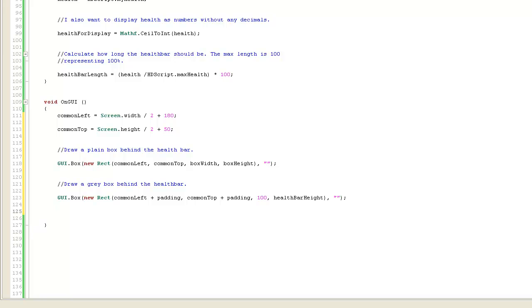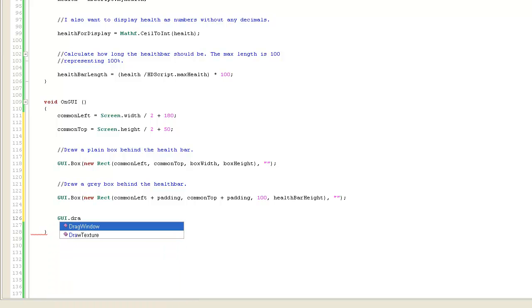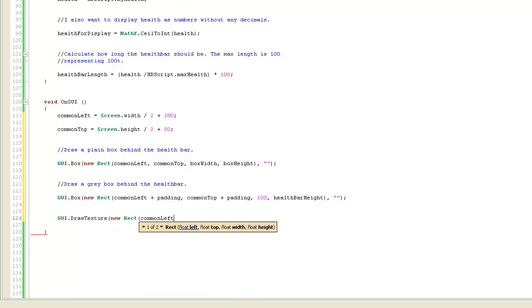So the next thing to do will be to draw that actual health bar texture. So we now do GUI.DrawTexture, a new Rect, and now the left position is commonLeft plus the gap. Oh, no, not the gap, sorry. The gap is for the numbers that appear. It's padding, so commonLeft plus padding. commonTop plus padding.